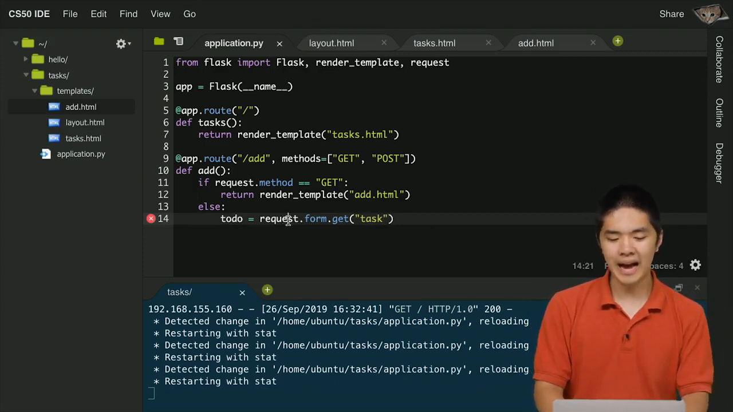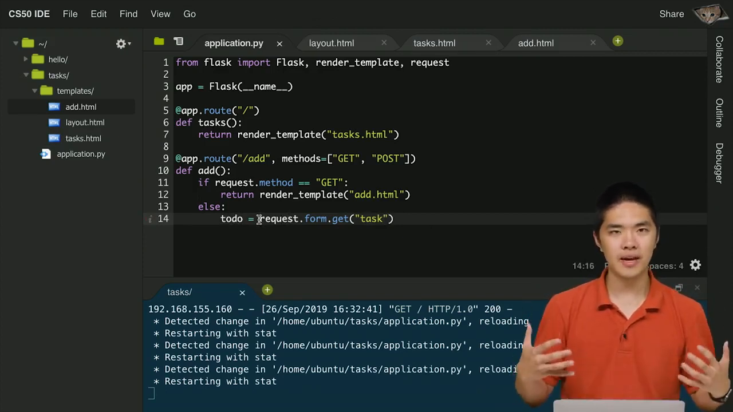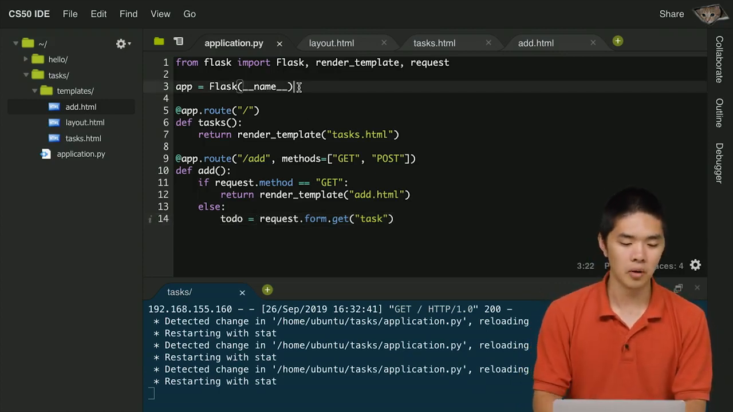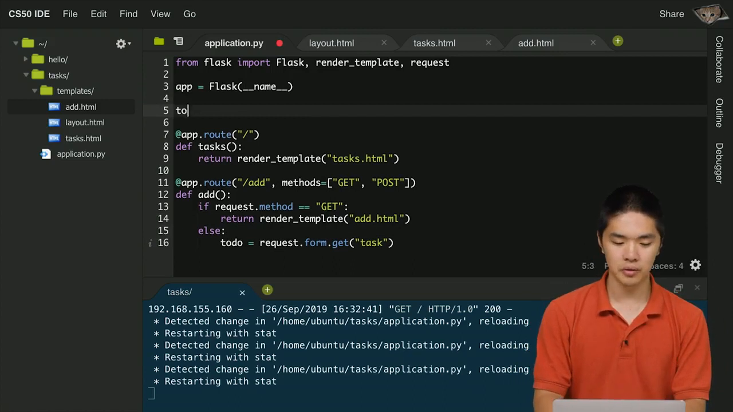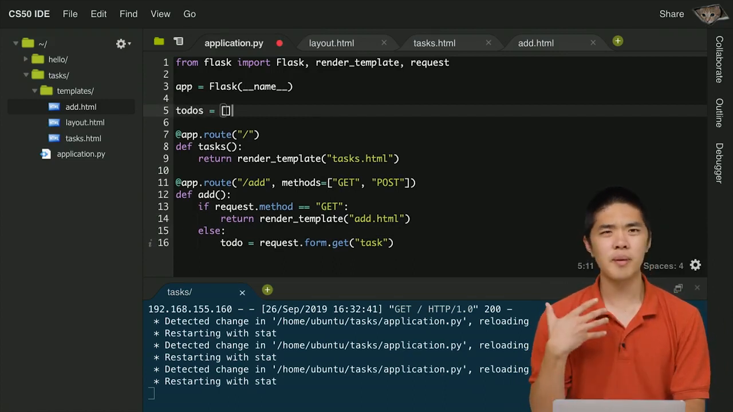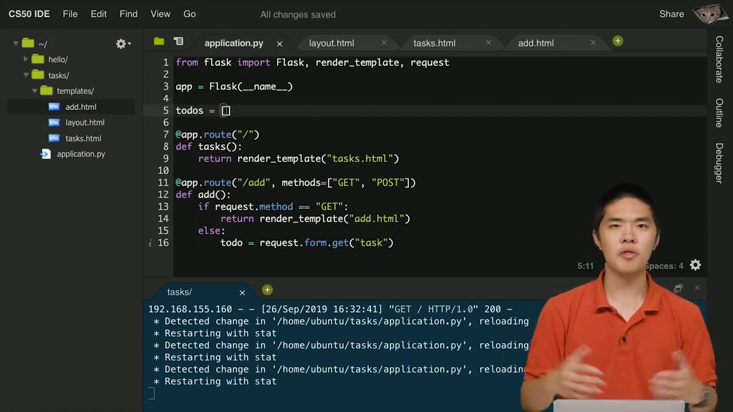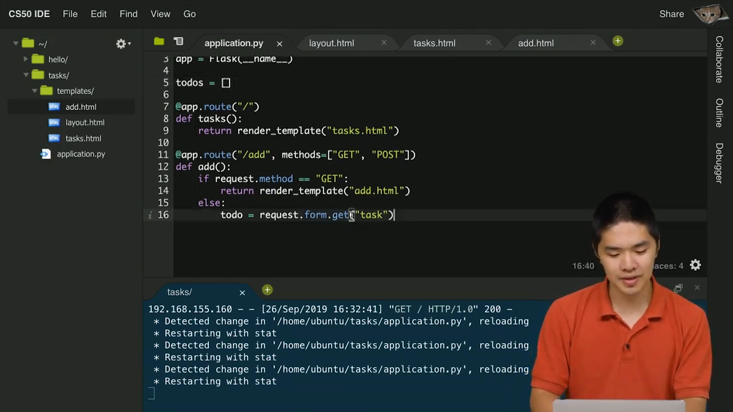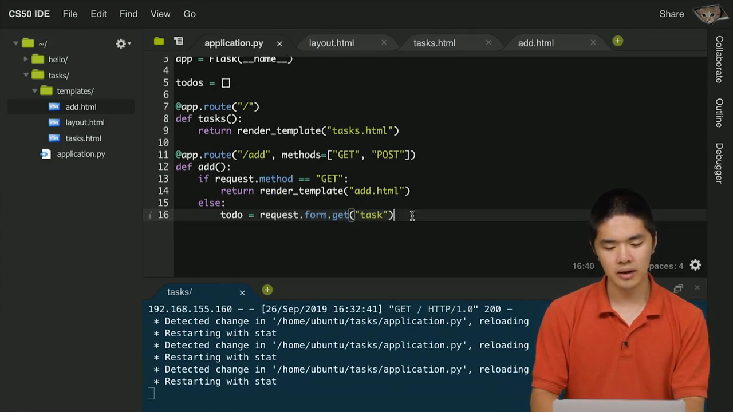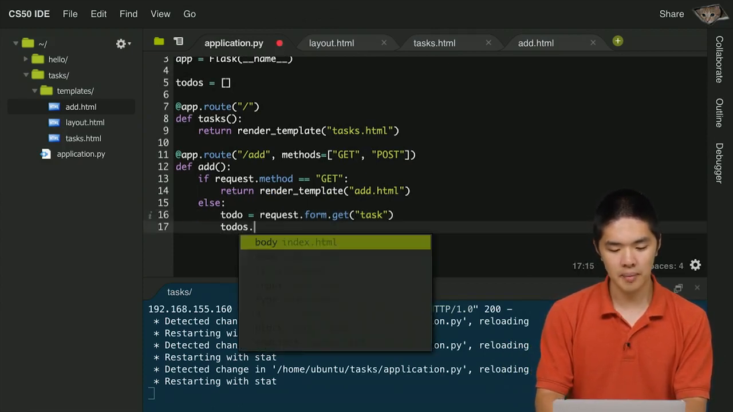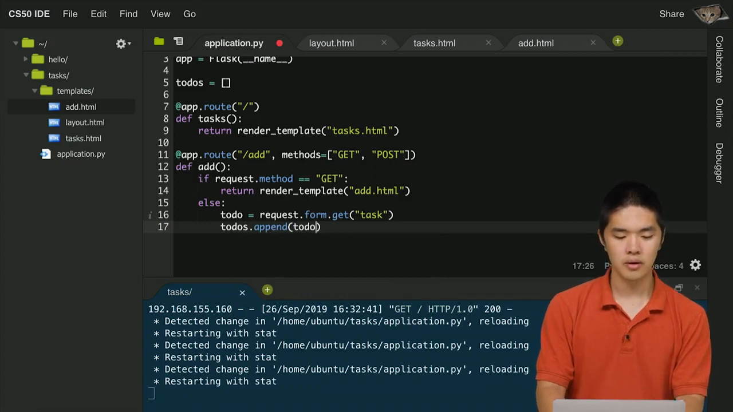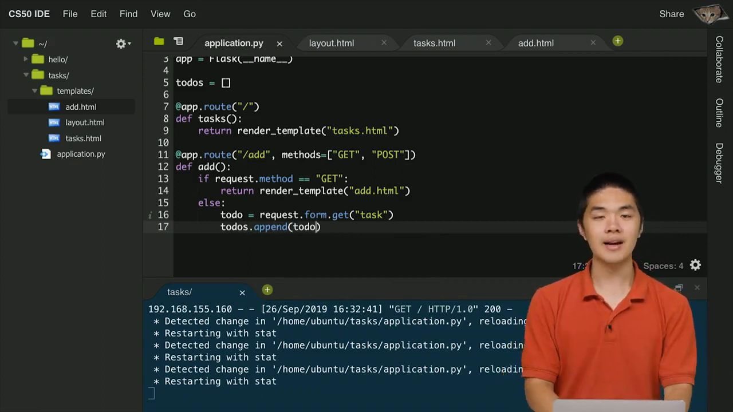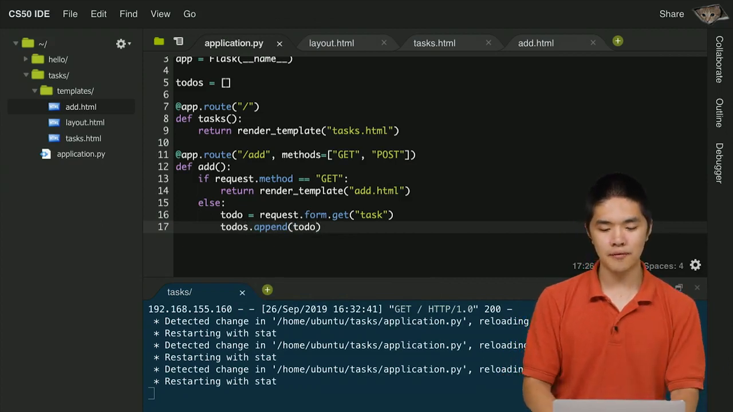And now what I'd like to do is add this todo to a list of things that I need to do. So I'll go ahead and create, in this case, just a global variable in application.py called todos, which is going to start out just by being an empty list, starting out with no things that I need to do. But when I submit this form via POST, I'll get the task, and then I'll say todos.append(todo). I'm adding to the end of the todos list the thing that I need to do that was just submitted via that form.